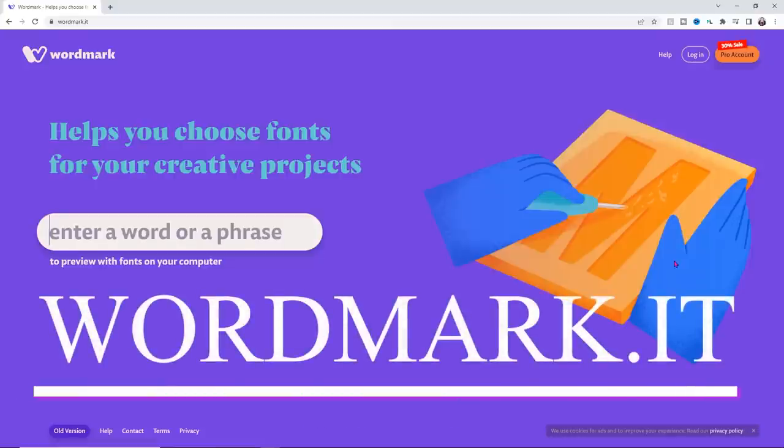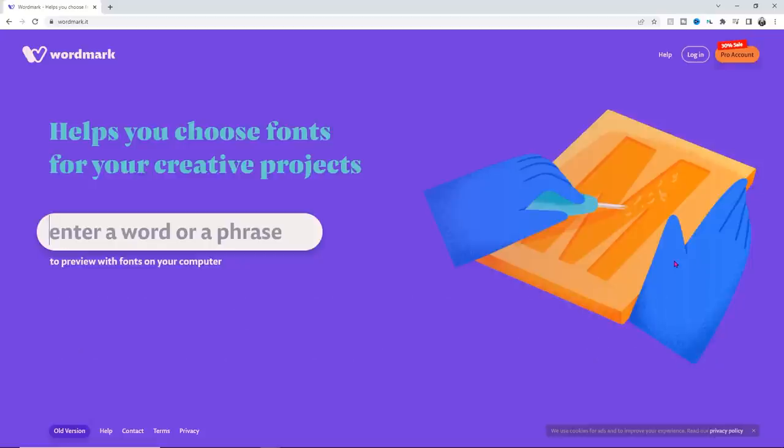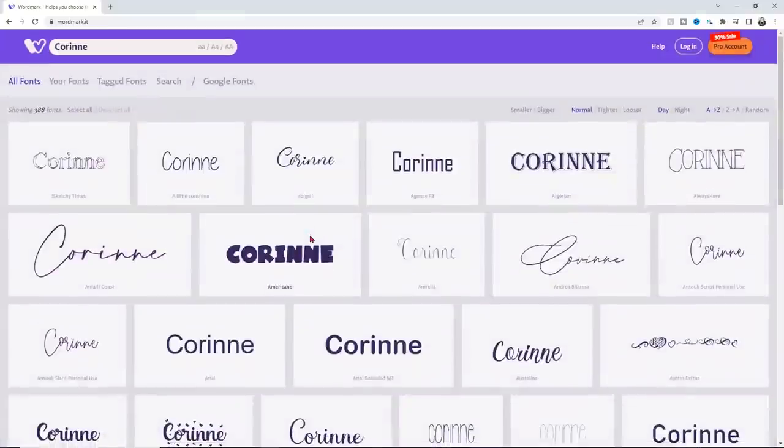Wordmark.it is one of my favorite websites to use with my Cricut for a lot of reasons. It really makes choosing a font so much easier than scrolling through all your fonts in Design Space. So what you do is put in your name or whatever word or phrase you want it to say in the big white box and either hit enter or click the arrow.